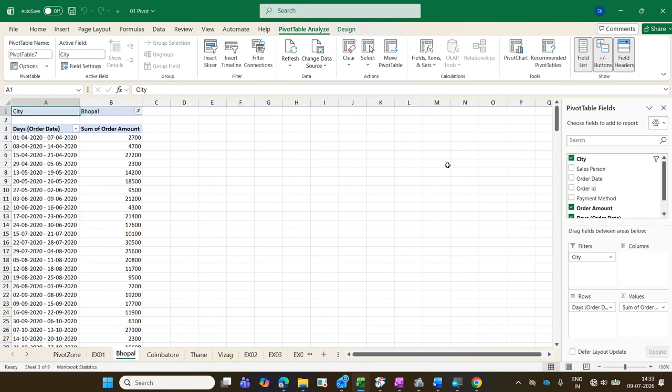What has happened? 4 sheets. Bhopal, Coimbatore, Thane and Vizag. Bhopal, you got a separate sheet. Coimbatore, we got a separate sheet. Thane, we got a separate sheet. Vizag, we got a separate sheet. Since we have 4 cities, it has created 4 reports. If you have 40, if you have 30, if you have 100, it would have created 100 sheets.